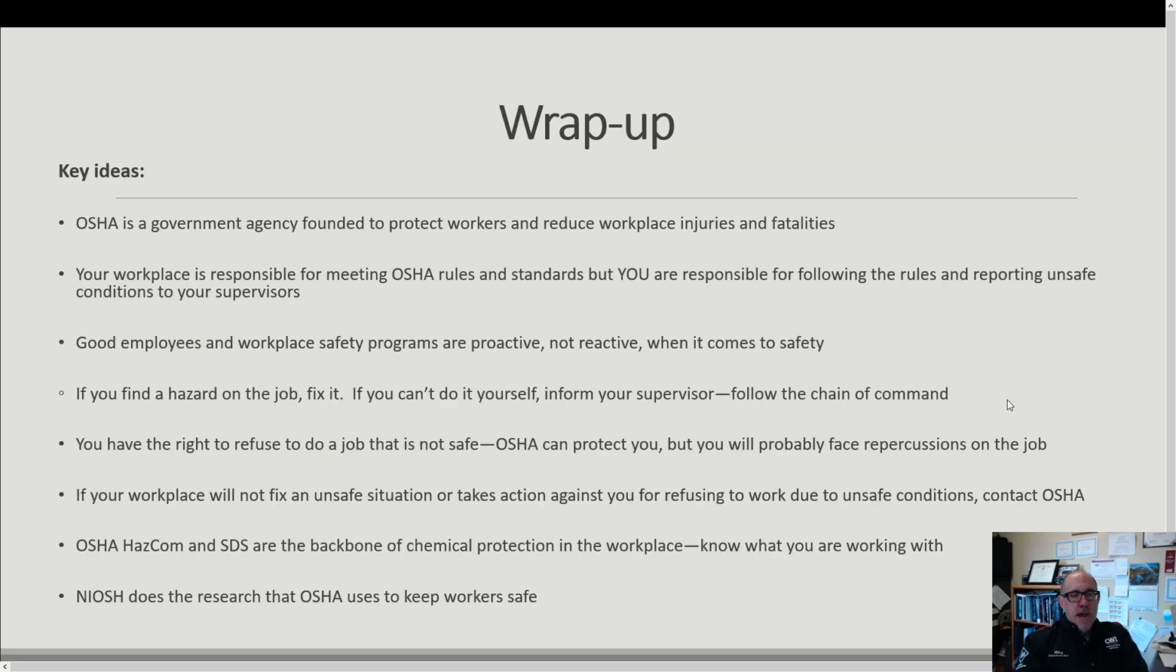Wrap up. So, key ideas. OSHA is a government agency founded to protect workers and reduce workplace injuries and fatalities. Your workplace is responsible for meeting OSHA rules and standards, but you are responsible for following the rules and reporting unsafe conditions to your supervisors. Good employees and workplace safety programs are proactive, not reactive. They don't wait until somebody gets hurt to do something. They look for opportunities to fix problems that haven't injured somebody yet.